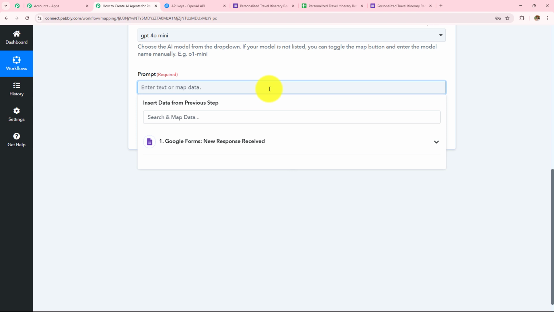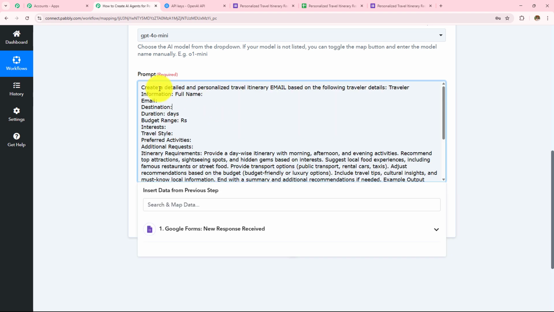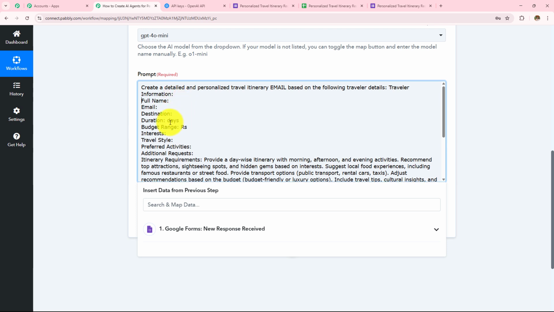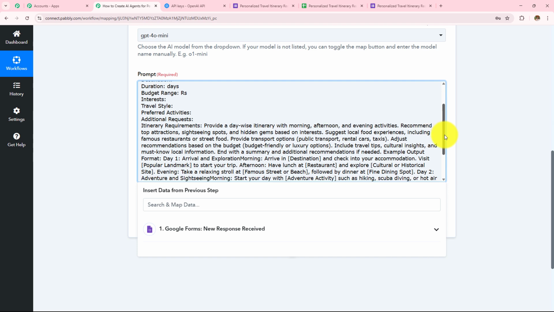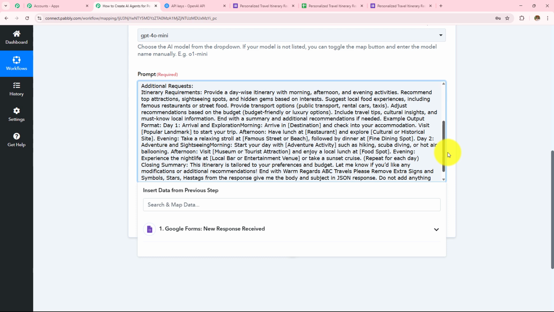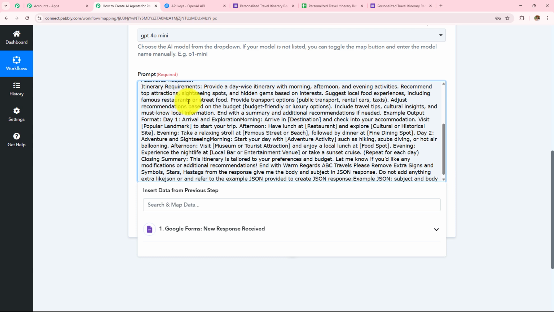So let's create the prompt. Here I have created this prompt: create a detailed and personalized travel itinerary email based on the following traveler details: traveler information, full name, then email, destination, duration, budget range, interest, travel style, preferred activity, additional request, then itinerary requirements: provide a day-wise itinerary with morning, afternoon, and evening activity, recommend top attractions, sightseeing spots, and hidden gems based on interests, suggest local food experiences, including famous restaurants or street food, provide transport options.